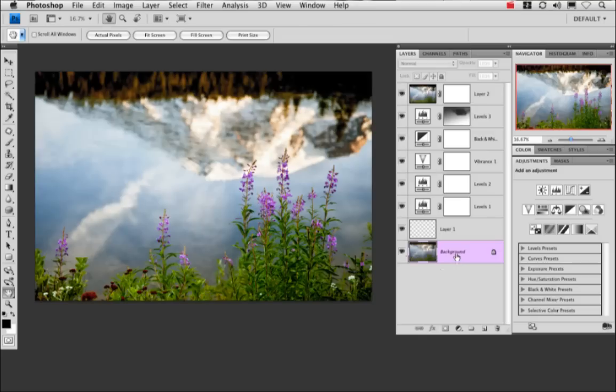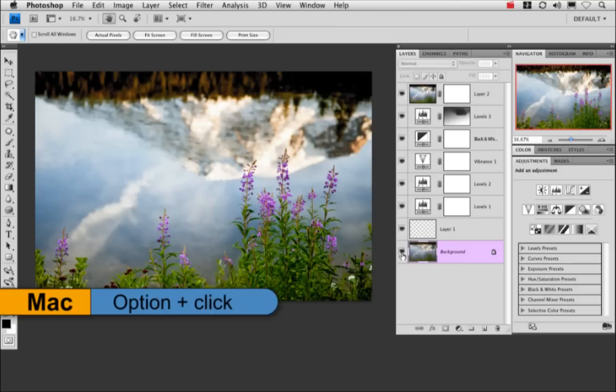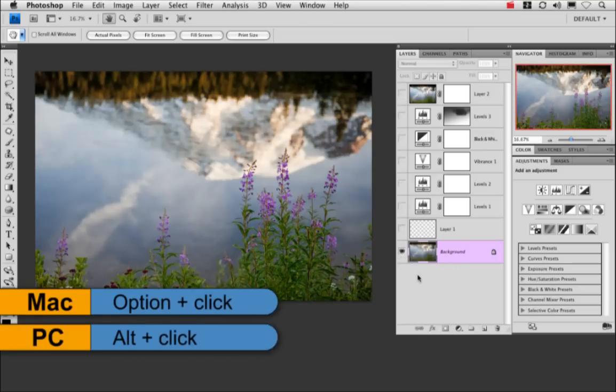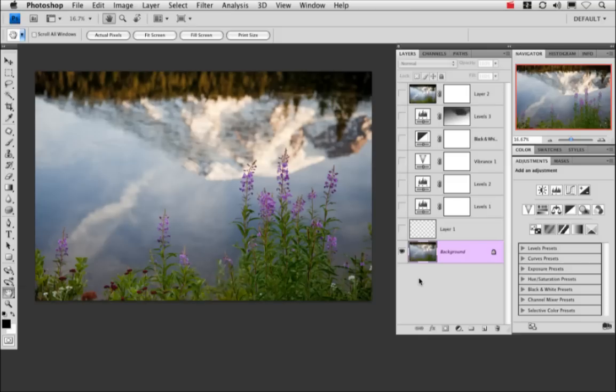So what I'm going to do is I'm going to hold my Option key down and go to the eyeball and click. And what this does is it hides all of the visible layers. And to get it back to the way it was, just repeat the process, Option and click.